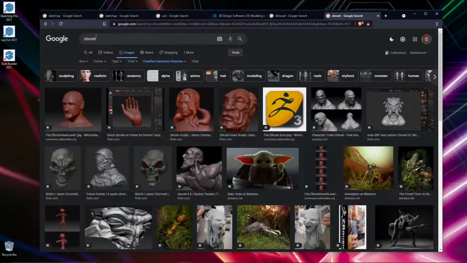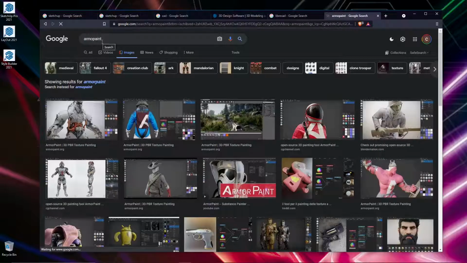Another one that I want to show you is Armor Paint. Armor Paint does the painting, and it's capable of painting in 2D and also in 3D. This is also another software that you will find in the channel if you look for it.